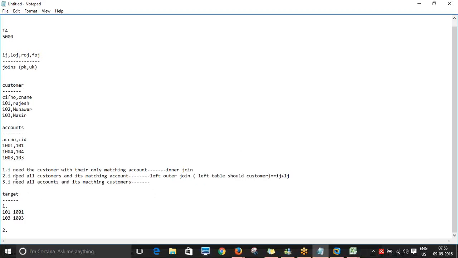Okay, try to understand. Now I need all accounts and its matching customers. So this one I can say right outer join, and the right table is accounts. Now this one is inner join plus right join. Now try to understand.